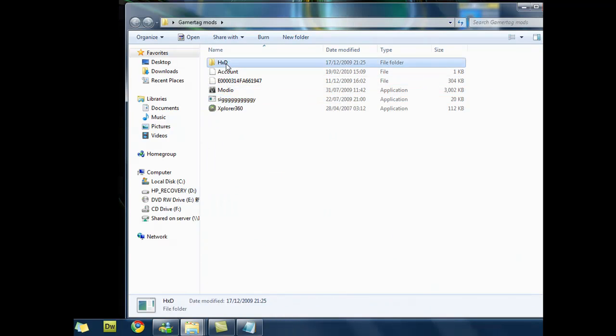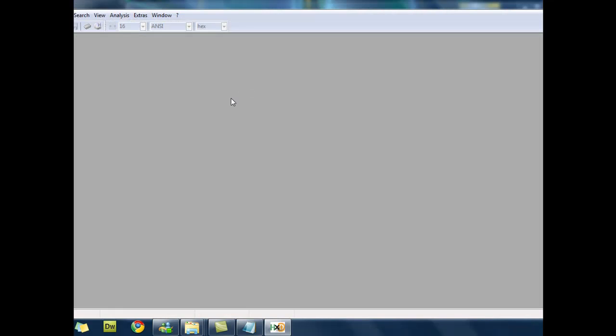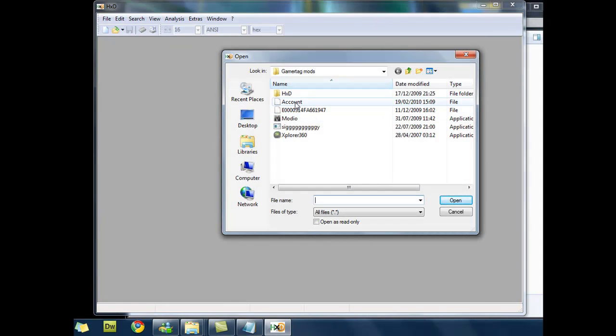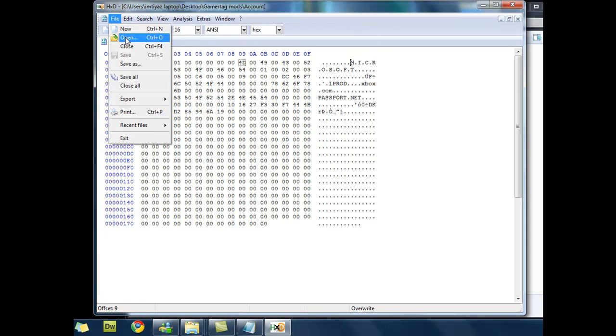And now we're going to go into HXD. We're going to right click HXD, run as administrator. Now this is where the actual modding comes in handy. So we're going to File, Open, and then we're going to open the hacked account, which should say Microsoft up in the top right hand side.